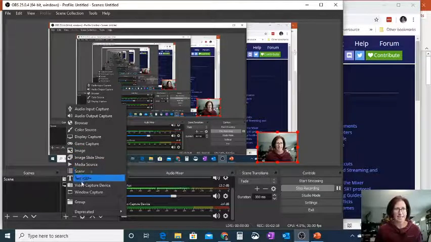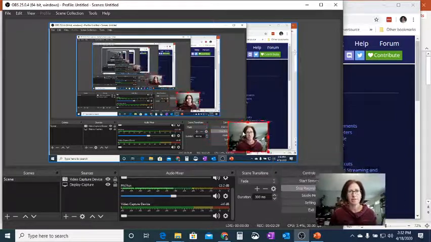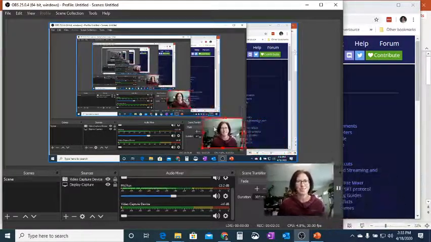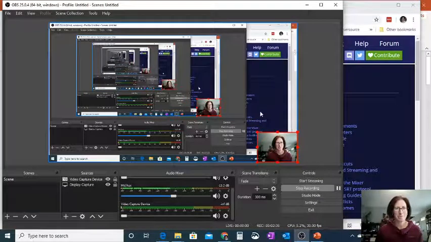And then I added a second source, this video capture device, which is the webcam, so you can see my face in the lower right hand corner. And I can actually move it around. It can go in a variety of different places, and as this is recording, I'm sure it's going all over the place for you too. So I chose the bottom right.